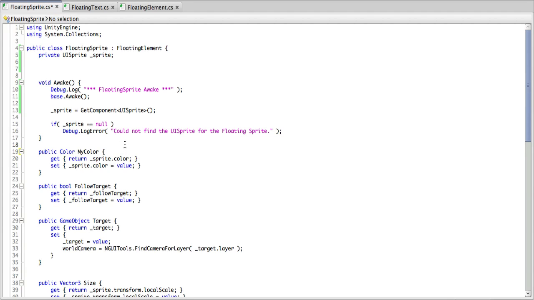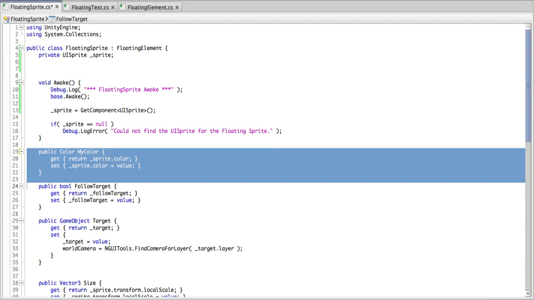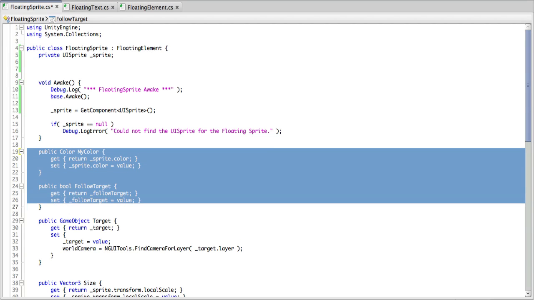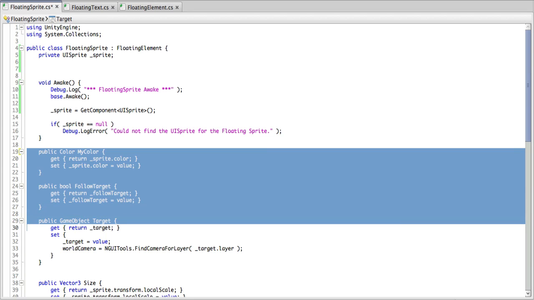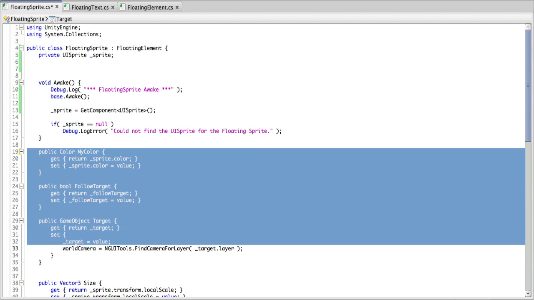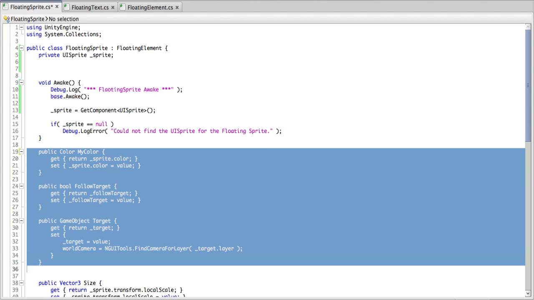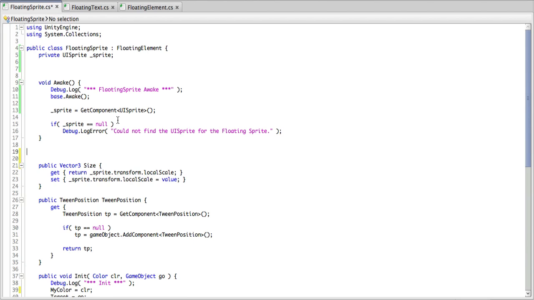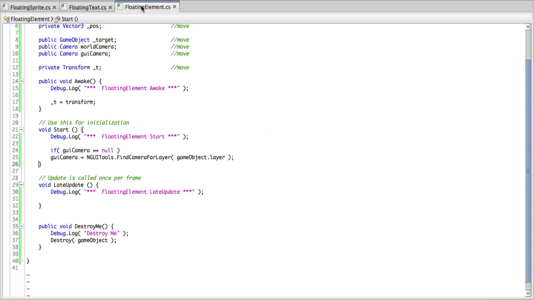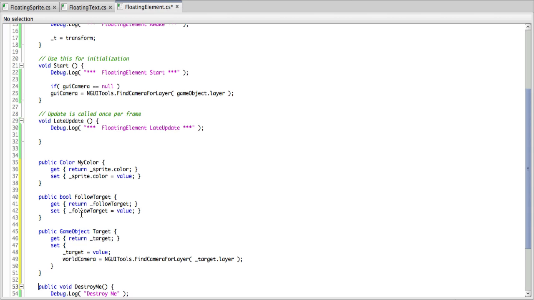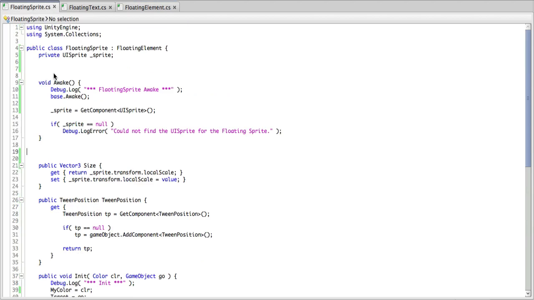And then after that's done, I'm going to go ahead and actually take this function. And let's come down here and actually look at follow target. This is another we're going to want. And then the actual target itself, we're going to grab that as well. So let's grab all three of these. And we'll just take them out of this script. We'll save it off. I'm going to come over to floating element. And I'm going to put them right above the destroy me. And I'll just come back in and we'll just start going through and looking at the rest.